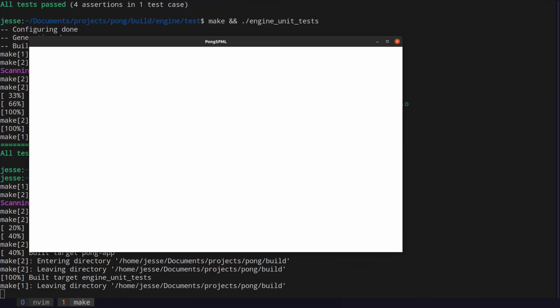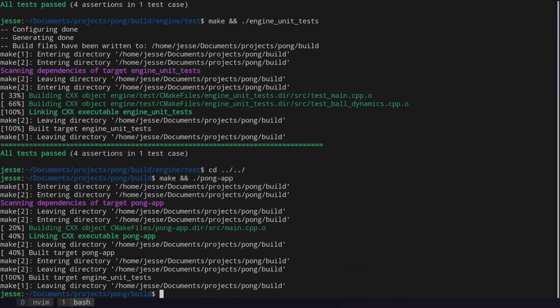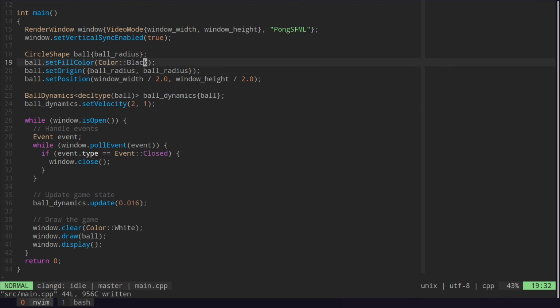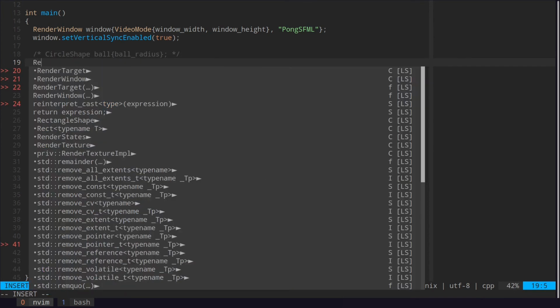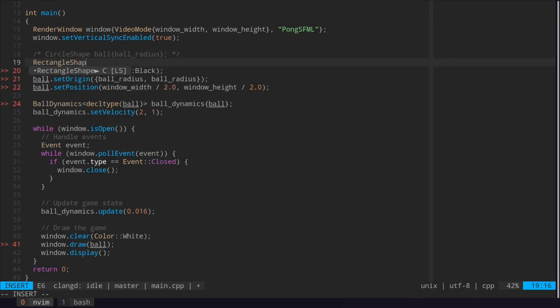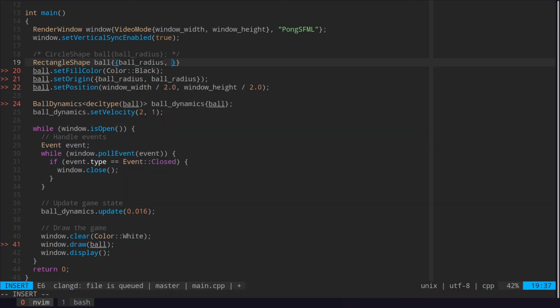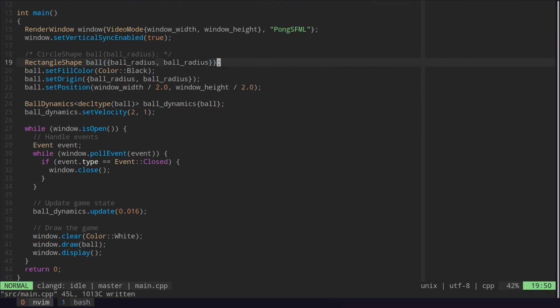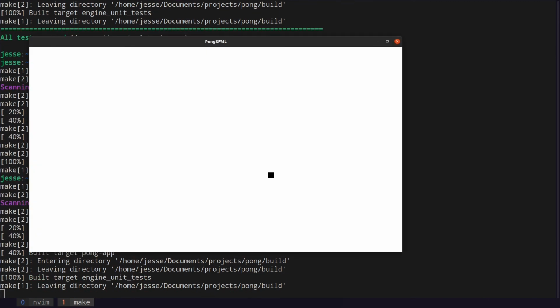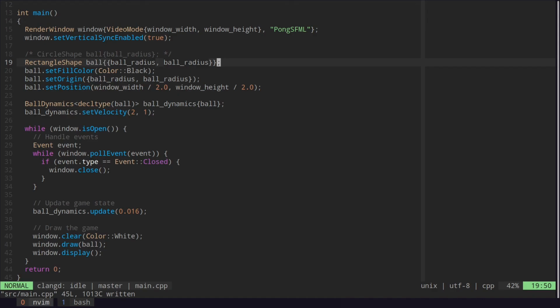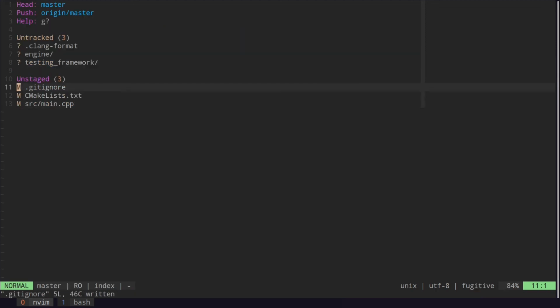As I said earlier, I want the balldynamics class to not care about what shape is used. And to prove this, I'm going to make the ball a square using the rectangle shape from SFML. We haven't changed the balldynamics class, but we have changed the shape it works with. Let's try to run it and see what happens. It just works, and that was the goal all along, to be able to separate the rendering code from the game state code. All that's left to do now is to commit our changes.